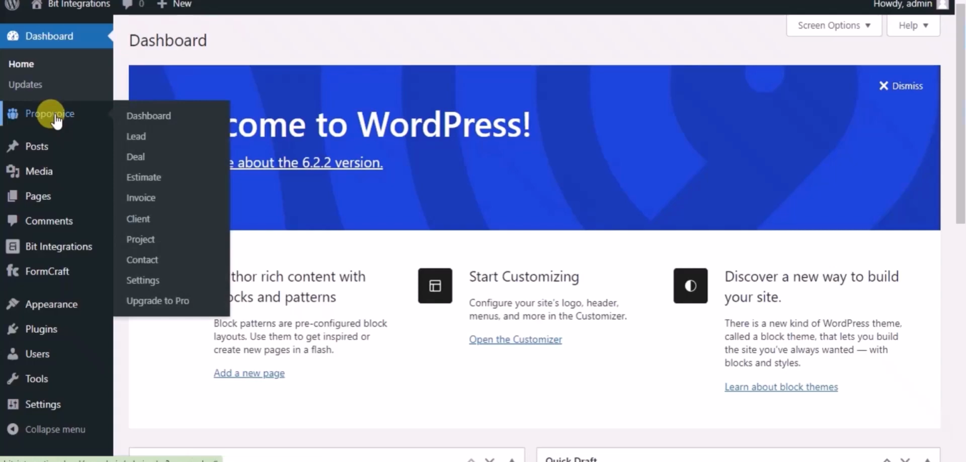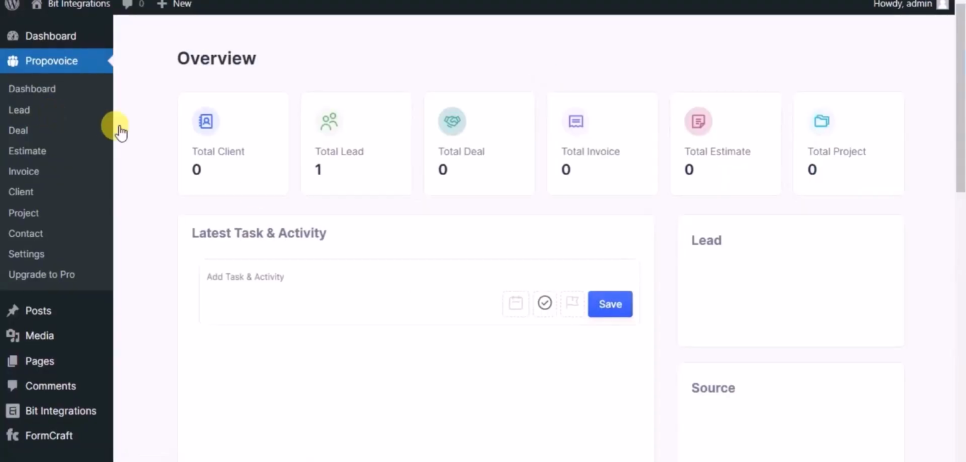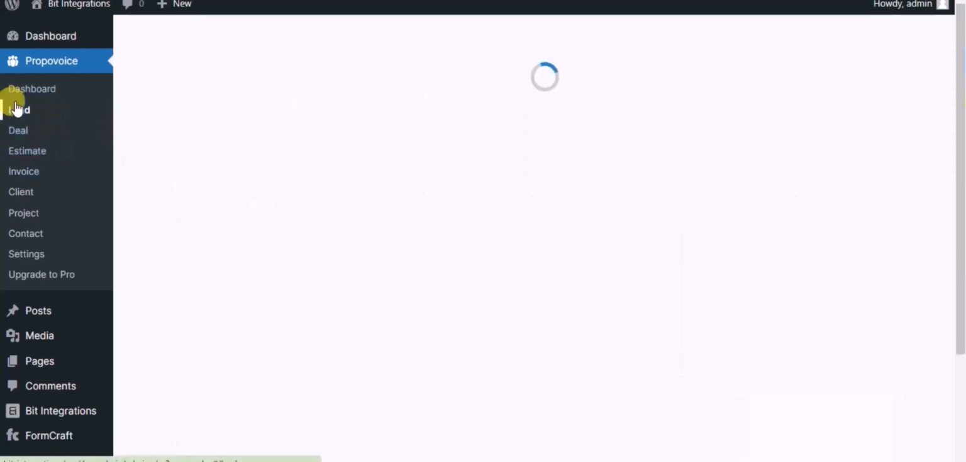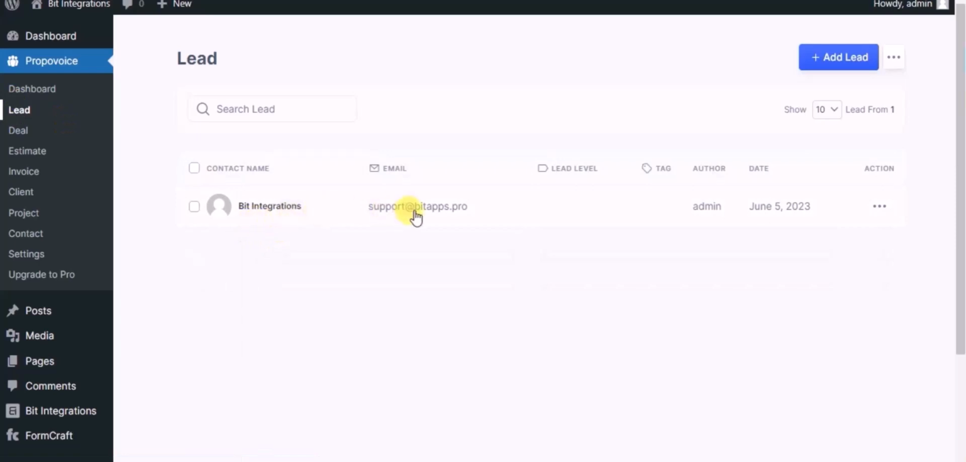Now go to Propovoice CRM dashboard. Now click on Lead module. You can see record created in Lead module. This way you can create integrations.